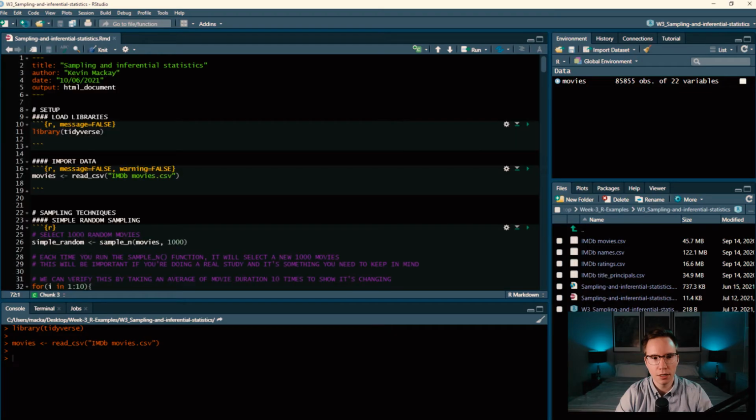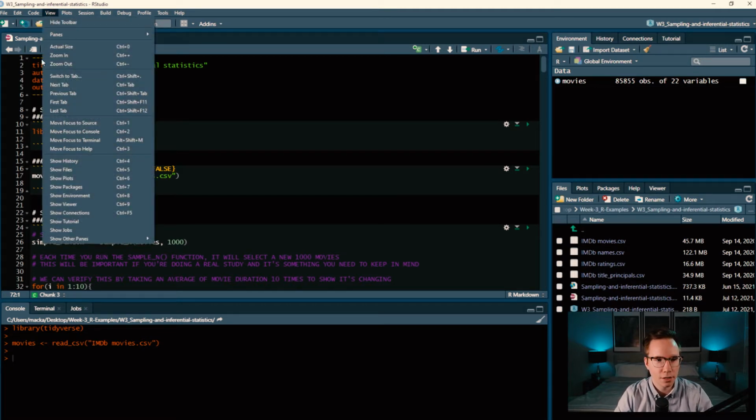So this is the R tutorial for the sampling and inferential statistics lecture. I will go through the different types of sampling that you can do, as well as the inferential statistics. And in this tutorial, I zoomed in a little bit on the window, just so you can see a little bit better. So just view and then zoom in if you want to do that.